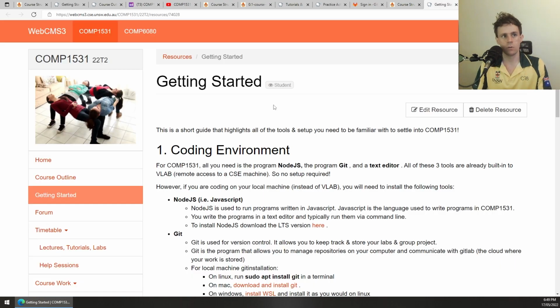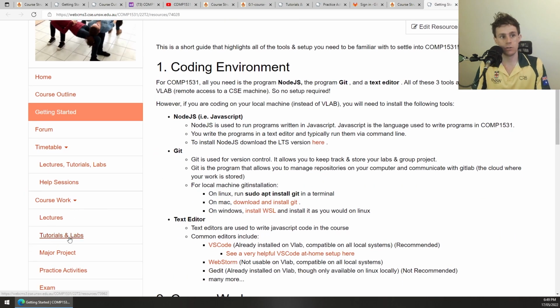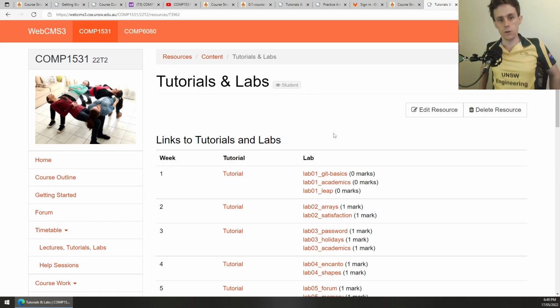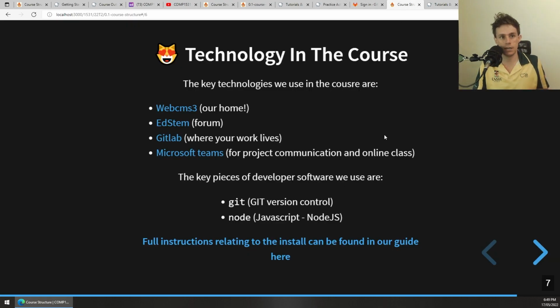And all the links on WebCMS3 link there. So for instance, on your tutorial and lab pages, if you look at all these URLs here, these are all GitLab links. It's just really a place where we store code and you work on code. There'll be a big run through of that in our first lecture. So our first lecture of the course is just using GitLab. So don't stress about it if you're finding it weird to look at. We will go through it in plenty of detail.